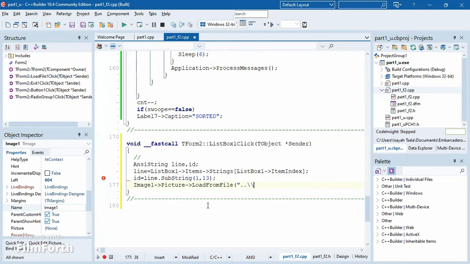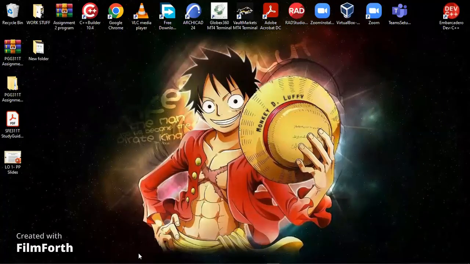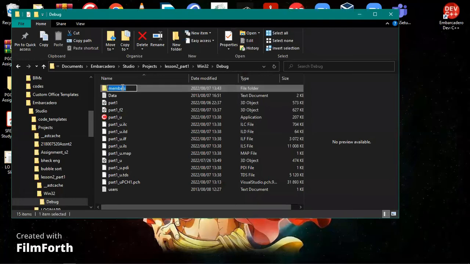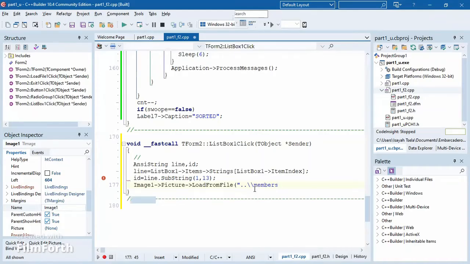Is it written members in caps or what? Let's go check members. We need the name. Let's just copy the name like this. We want the compiler to access the folder members, then slash slash. Then we say plus because we need the ID. I'm going to say ID plus ID. We close here, then plus ID.